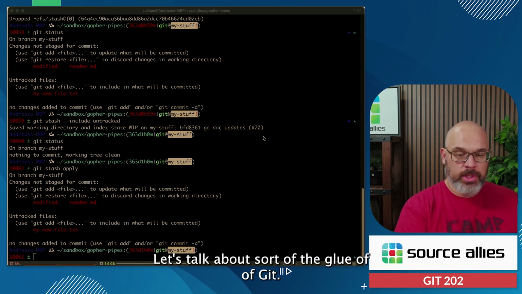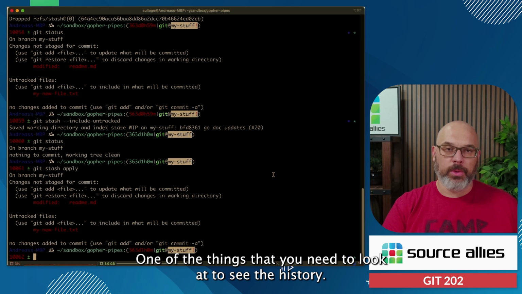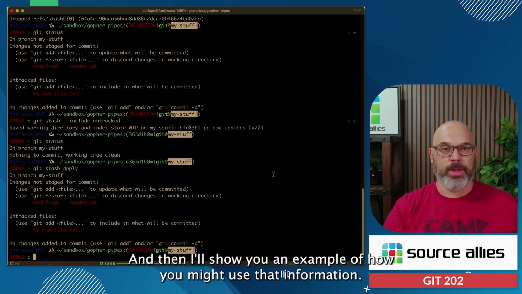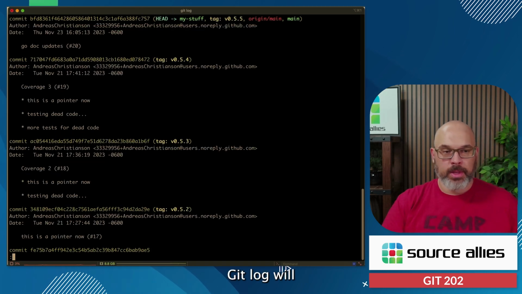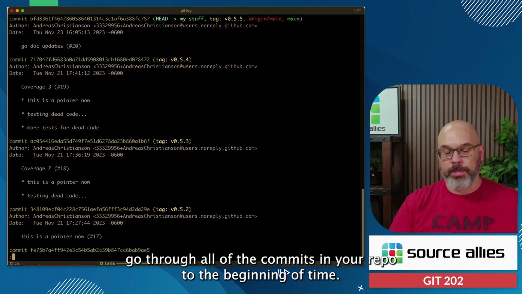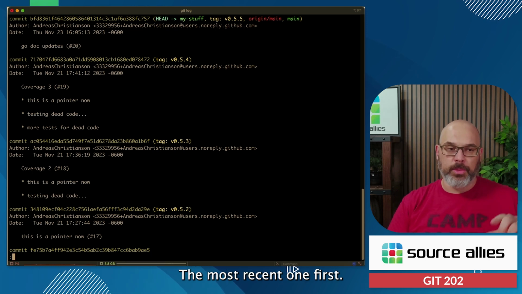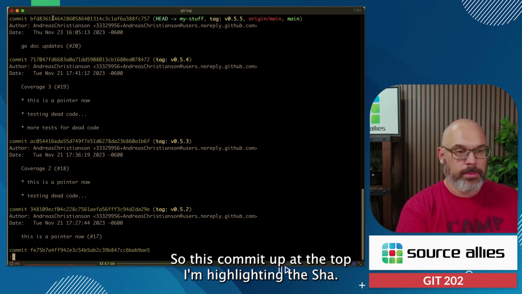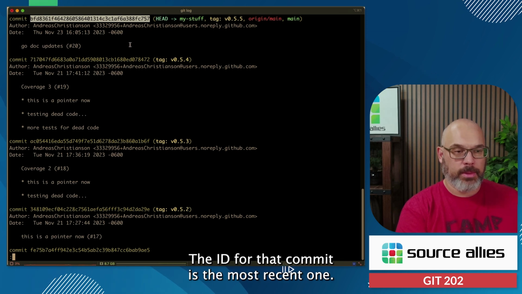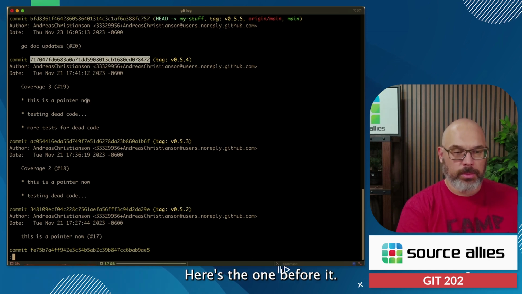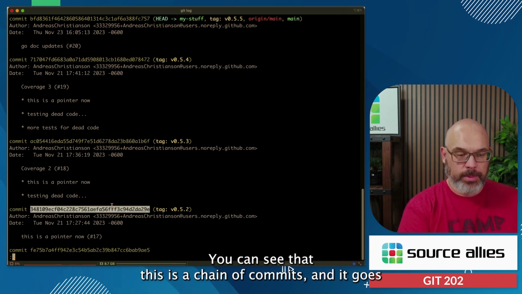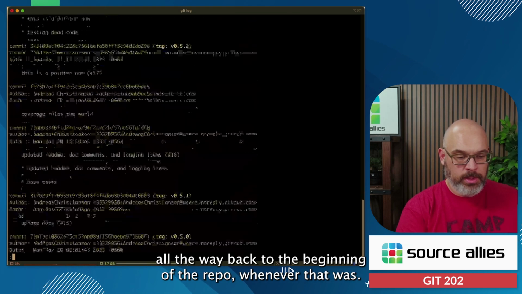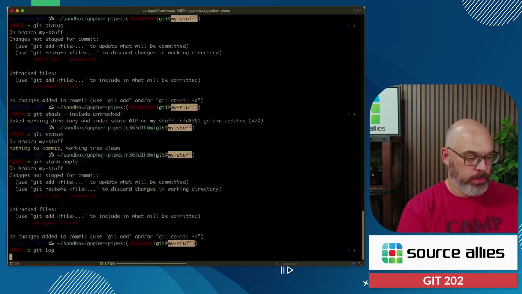Let's talk about sort of the glue of Git, one of the things that you need to look at to see the history. And then I'll show you an example of how you might use that information. The history can be seen with git log. Git log will go through all of the commits in your repo to the beginning of time, the most recent one first. So this commit up at the top, I'm highlighting the SHA, the ID for that commit, is the most recent one. Here's the one before it, here's the one before that. You can see that this is a chain of commits, and it goes all the way back to the beginning of the repo, whatever that was.